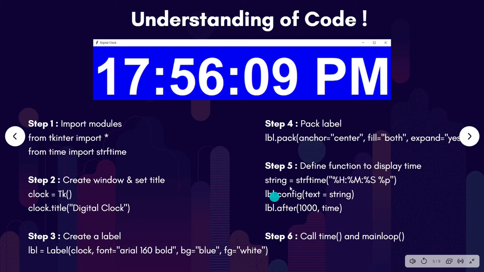and finally we will call this time function which we have defined here, and in the end, as we always do, we will call the mainloop method. Mainloop is an infinite loop used to run the application, and it will wait for an event to occur and process the event as long as the window is not closed.